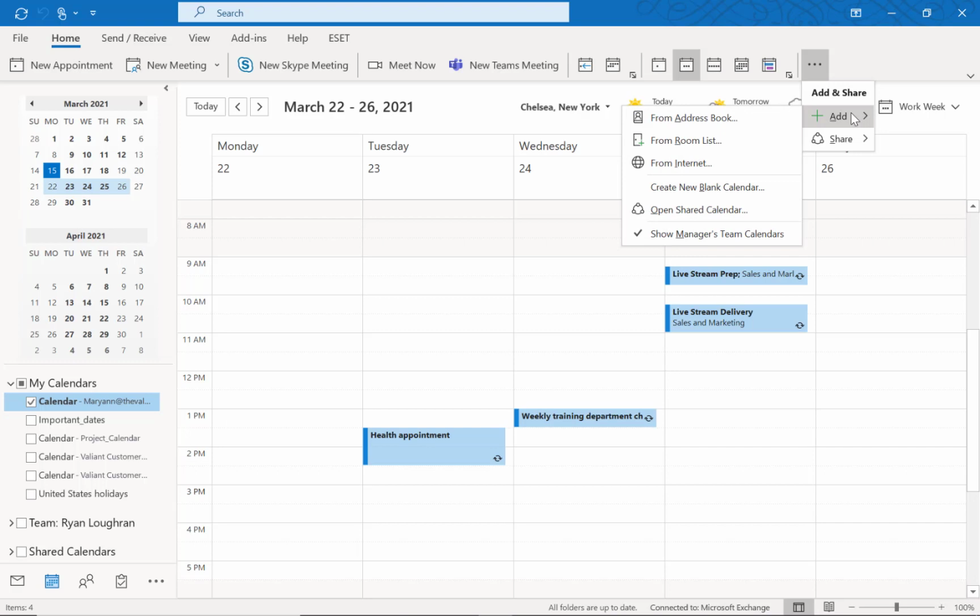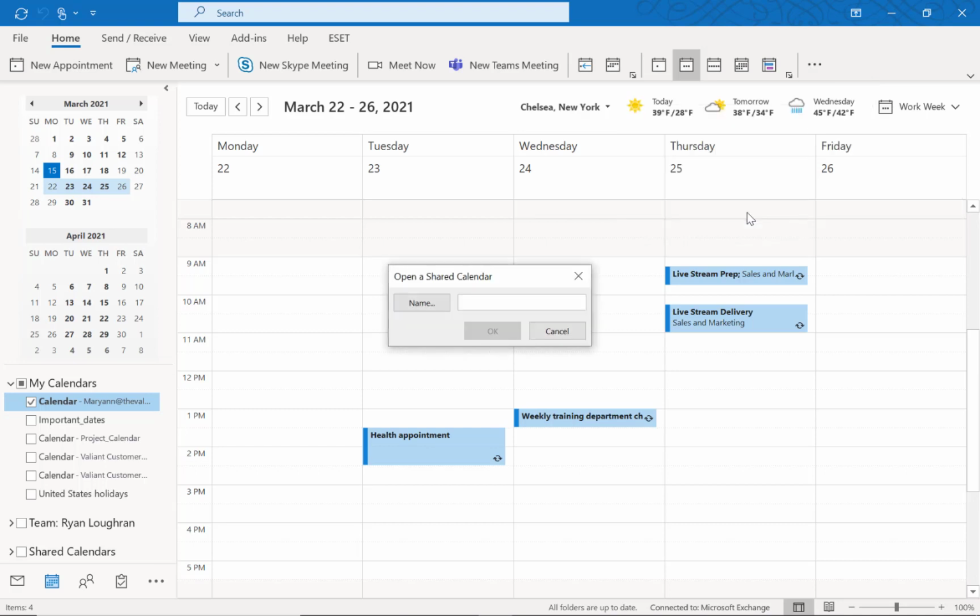Now from here there are a couple of different ways to add a shared calendar. You can do it from the address book, from room list, but I want to open a shared calendar that I already know I would have access to. So I'm clicking this option here.